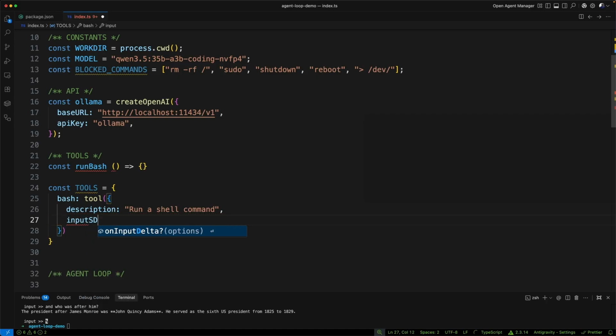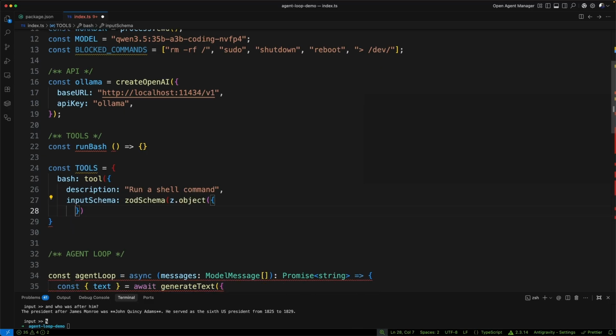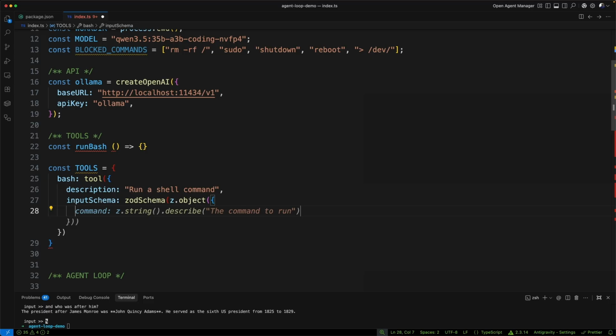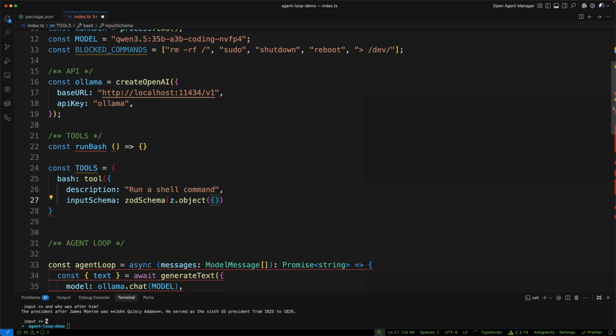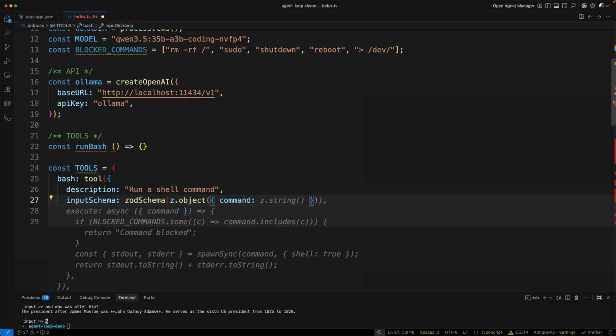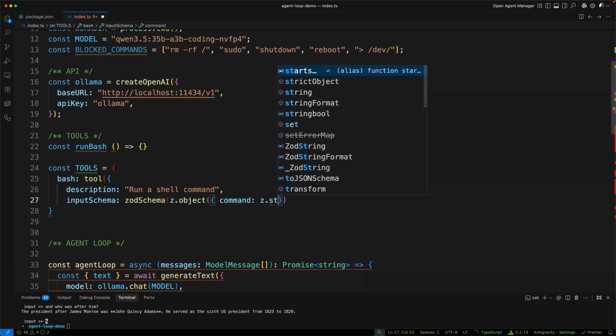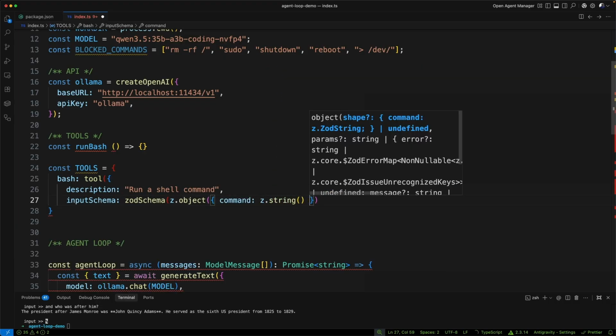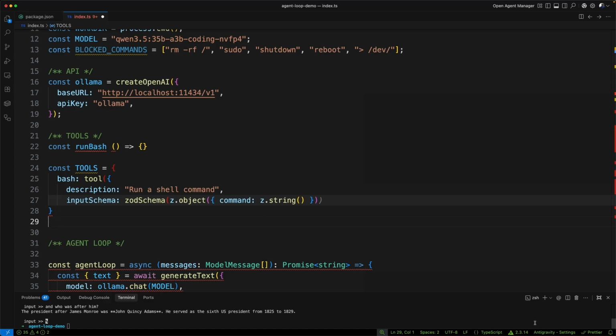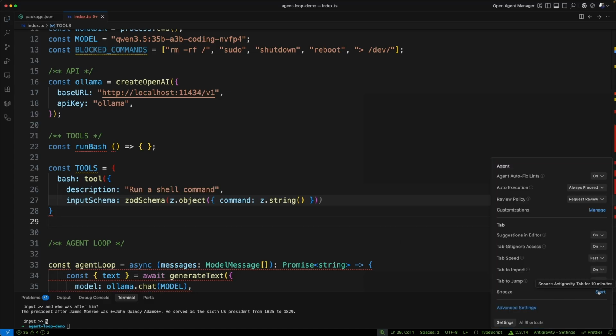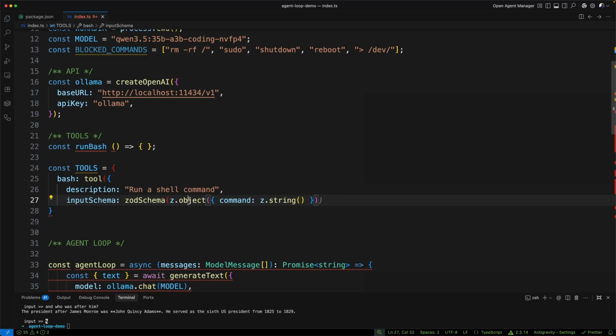Now I have an input schema. So anti-gravity kickback, and that looks pretty good. So I'll have command, which would be z.string. And again, I'm going to tell that guy to shut up for a minute.